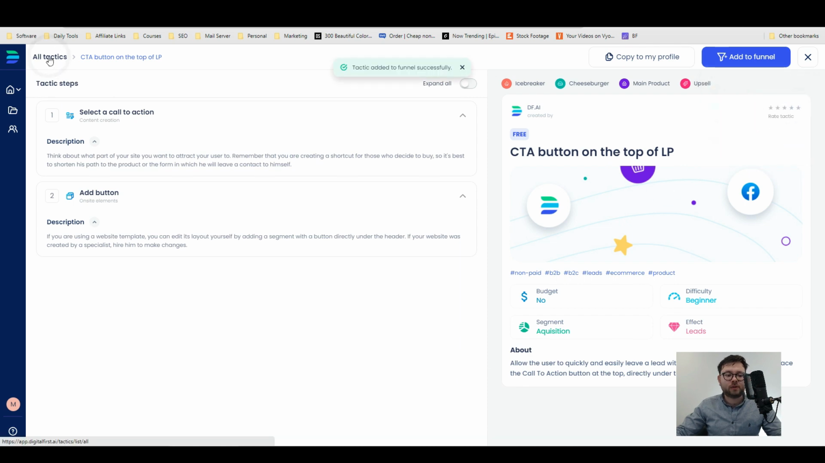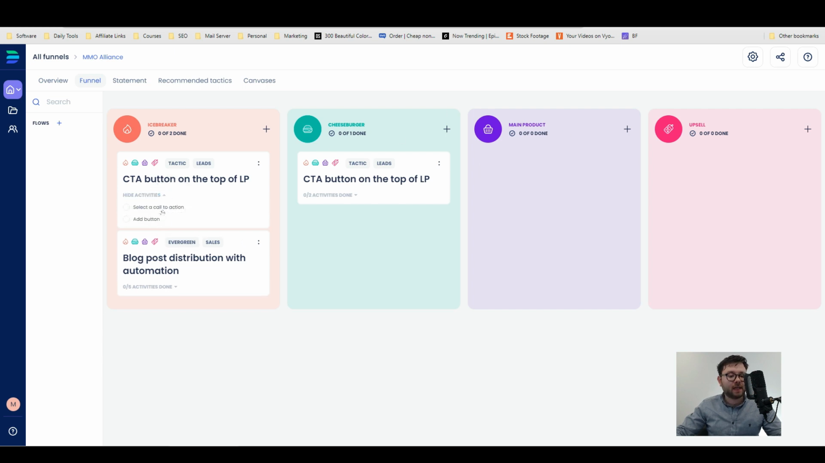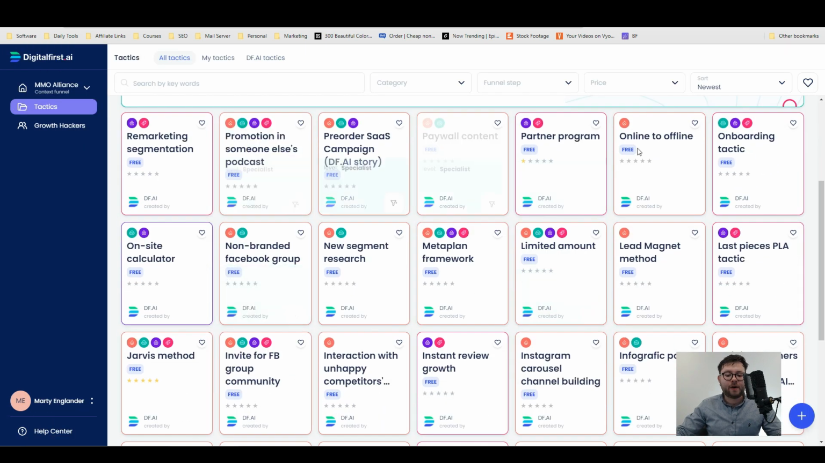Now if we go back to all tactics, go back to my tactic, you can see it's now in the cheeseburger funnel. You can do other things like expand each of those tasks inside and then select them and mark them as complete. If you want to extend and add more tasks to each of these funnels, go ahead and click the plus icon, scroll down, and now you've got all of these different tasks that you can add.